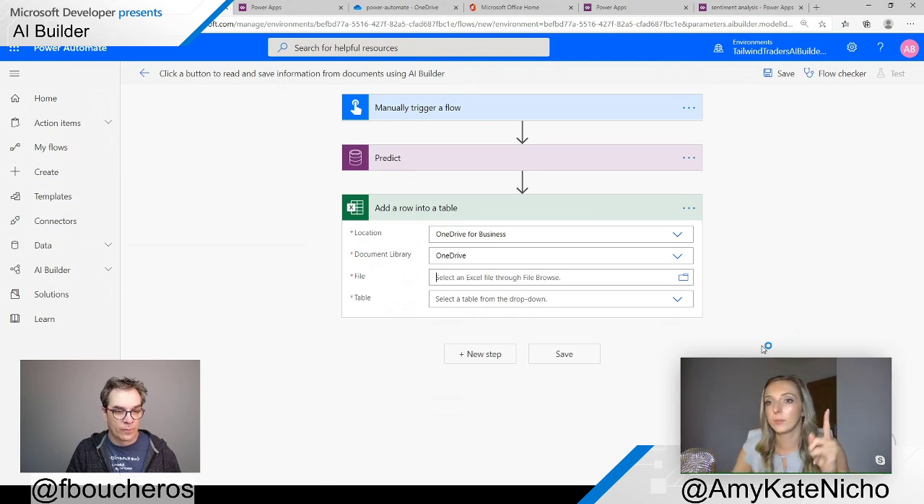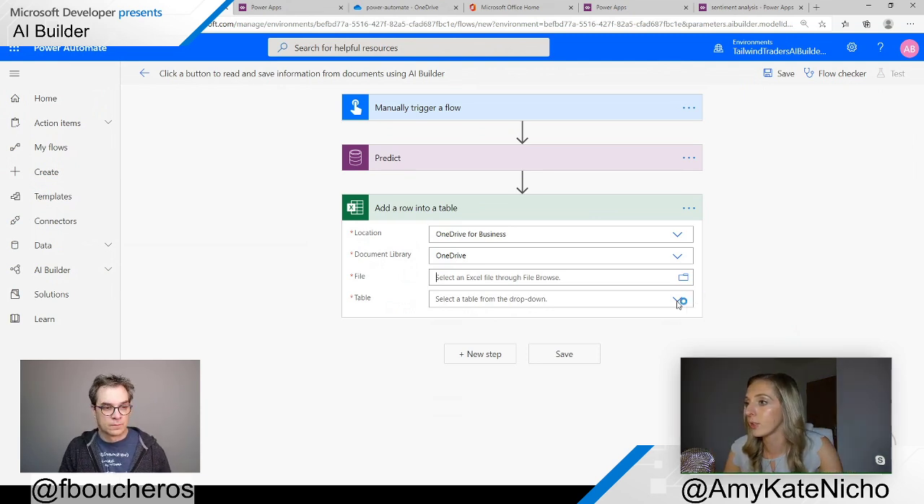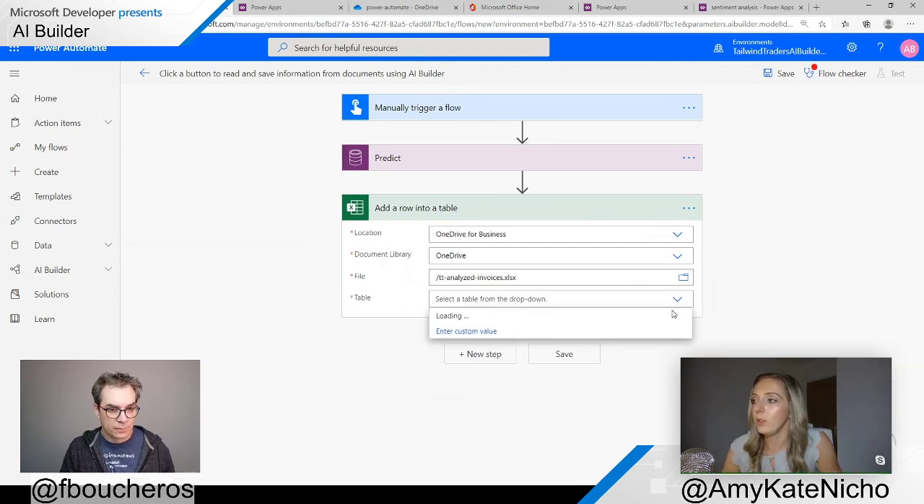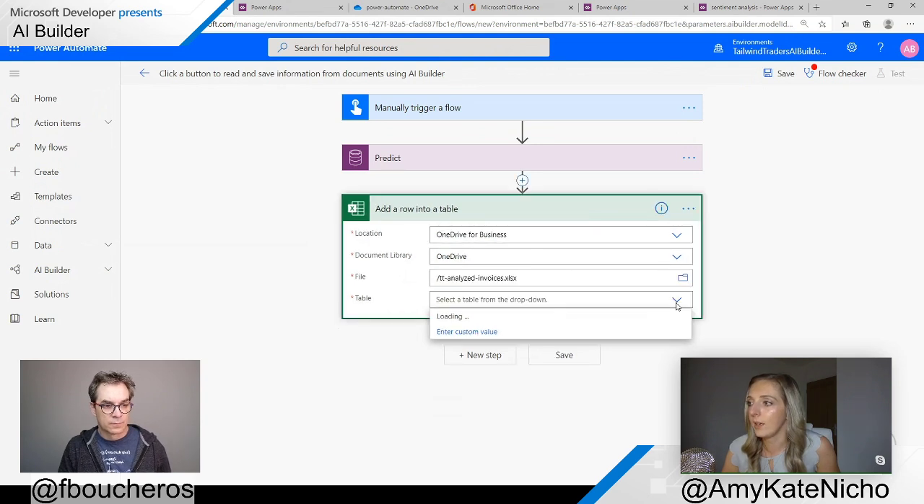And this is special. Once it knows which file, there we go. So it's got the TT analyzed invoices. When I then drop down this table, so you have to create a table in the Excel. But when you do, you can give a table a name in Excel, and it then comes up here. So TT invoices, I've called it.